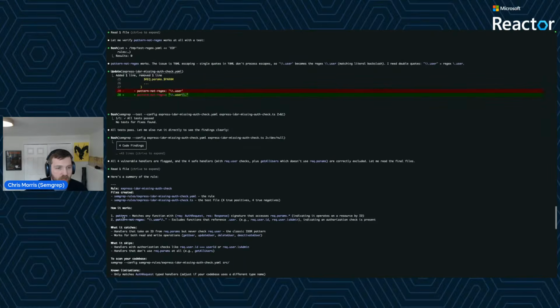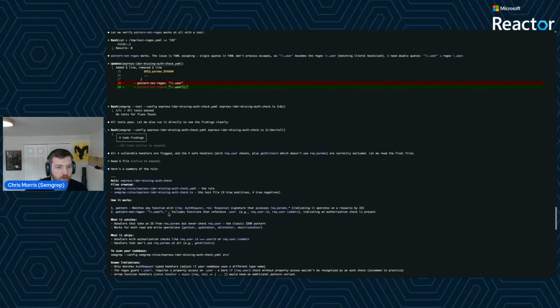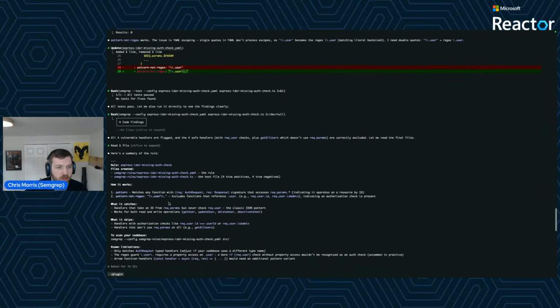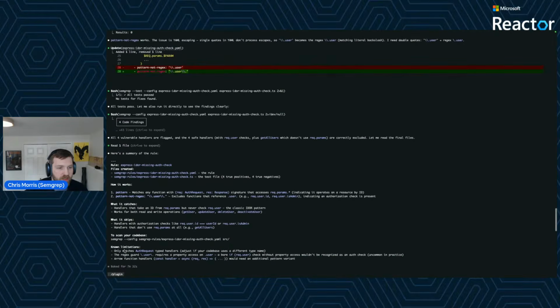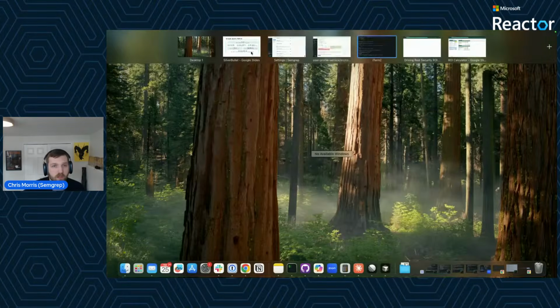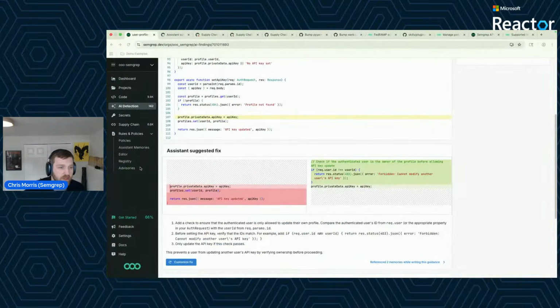It's going to explain how the rule works: what types of patterns we're matching, what it catches, and it'll even go through and explain the limitations of this rule and how you might have to massage it to make it perform better within your own policy. Speaking of policies, that is also very easy to manage within the platform.